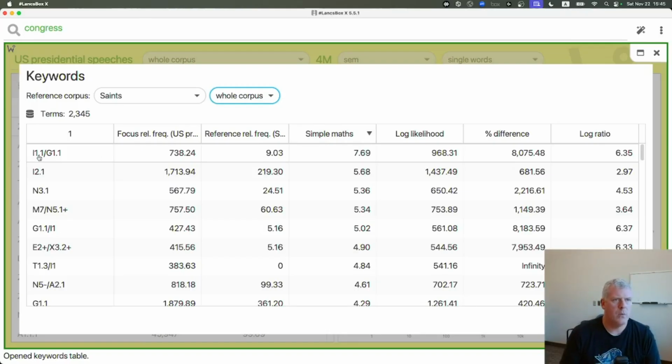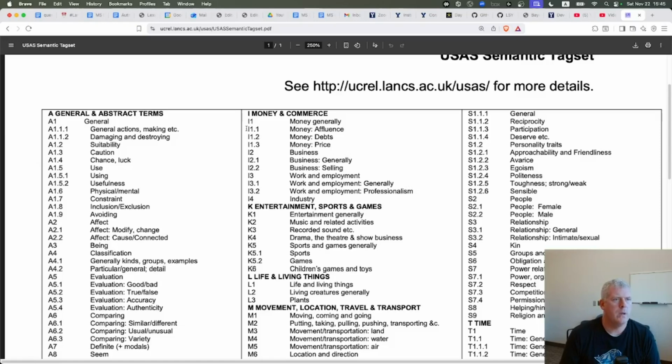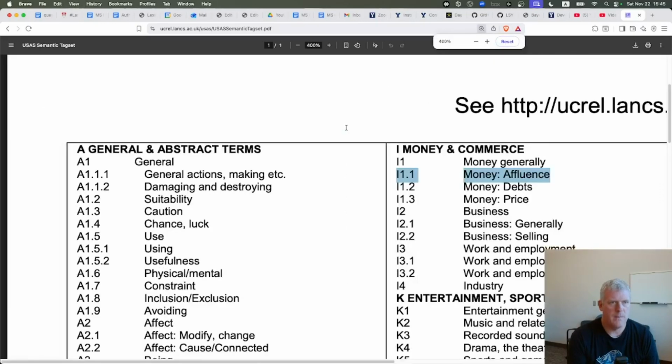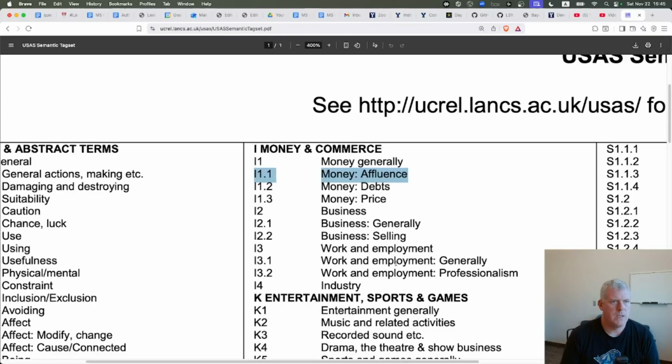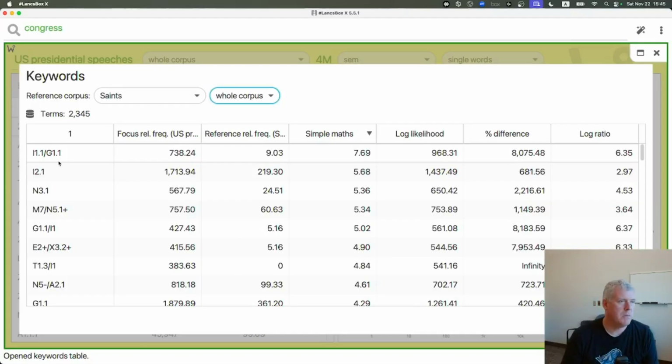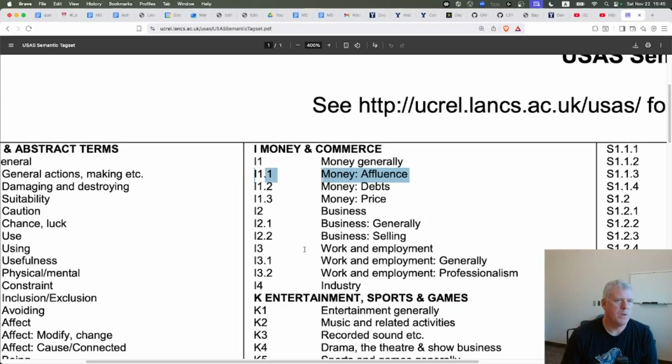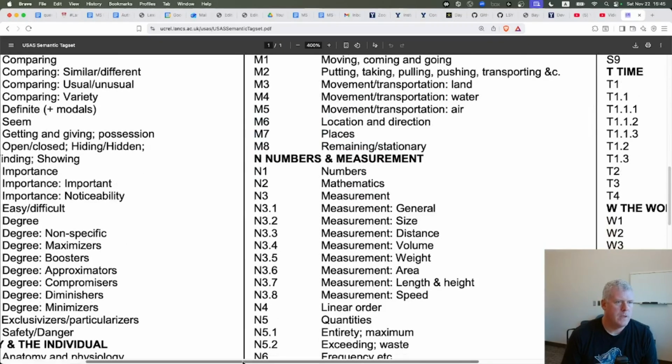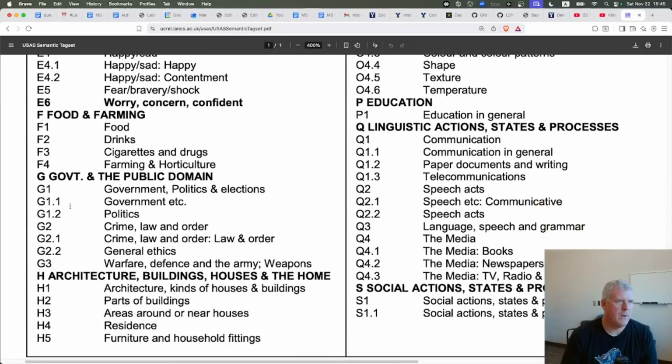Let's go take a look at what I1.1 is. I1.1, right here in the top of my screen. Let me zoom in quite a bit. See that? It is money, affluence. Okay, interesting. Not altogether surprising given it's a U.S. presidential speech corpus, maybe. G1.1. What is G1.1? G1.1, if we go down and find that one, is government, etc. Yeah, that makes sense. You're going to hear about government, etc. in a bunch of presidential speeches from the U.S.